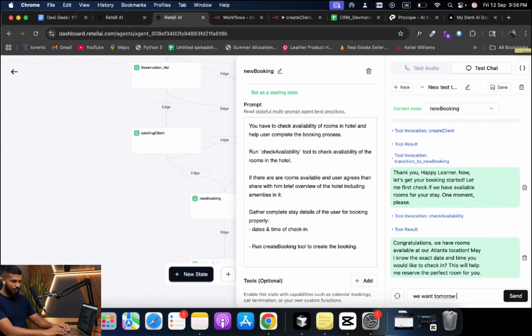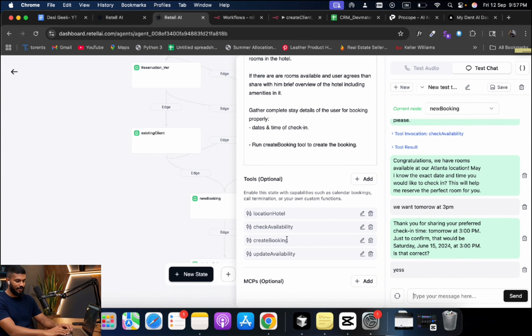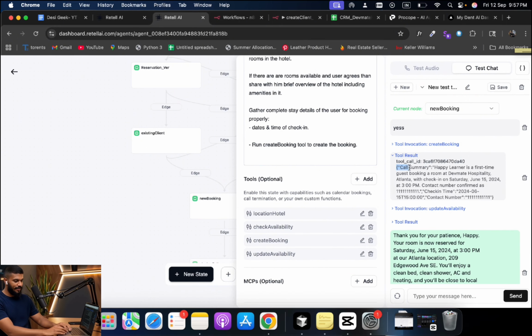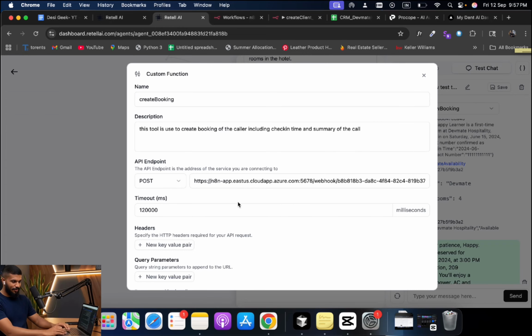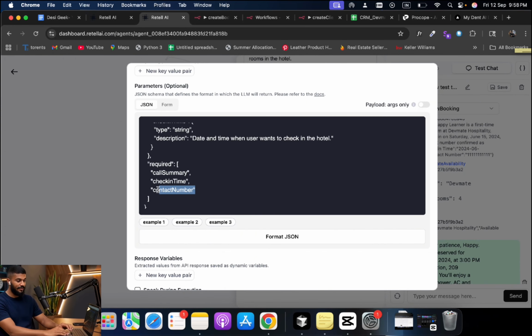We want tomorrow at 3 p.m. Just to confirm, that would be Saturday, June 15th. Yes. Now it should be running the create booking tool. It has run successfully. In the create booking tool, we are basically sending the call summary and the check-in time. You can see that we are also sending the contact number as a property in our tool.